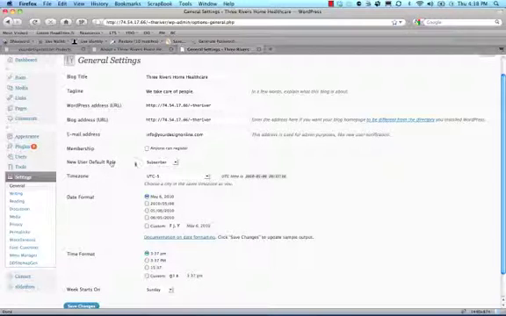New user default role: when somebody does register, what access do you want them to have? Do you just want them to be able to read like a subscriber, or do you want them to contribute writing blog articles, or do you want to give them full-blown access to this whole back-end section as well? So I'm going to leave that as subscriber.